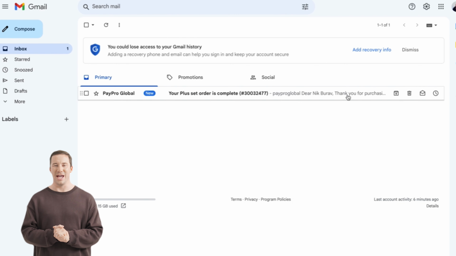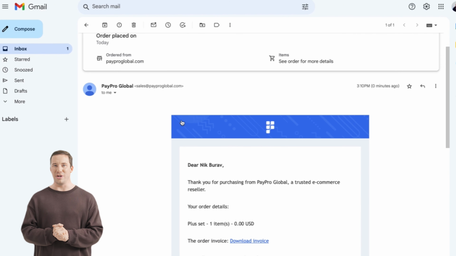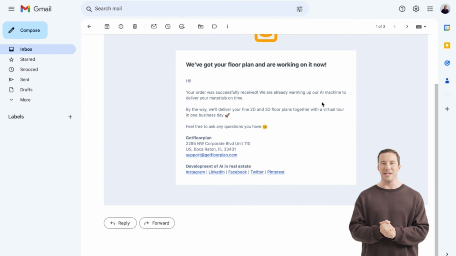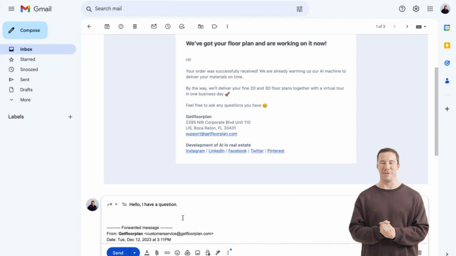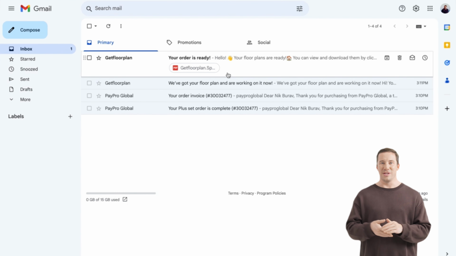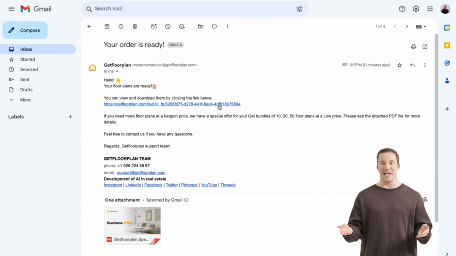10th step, after that, you will receive an order confirmation on your email. 11th step, if you have any questions, you can reply to this email. Last step, once the layout is done, you will receive the result by email.